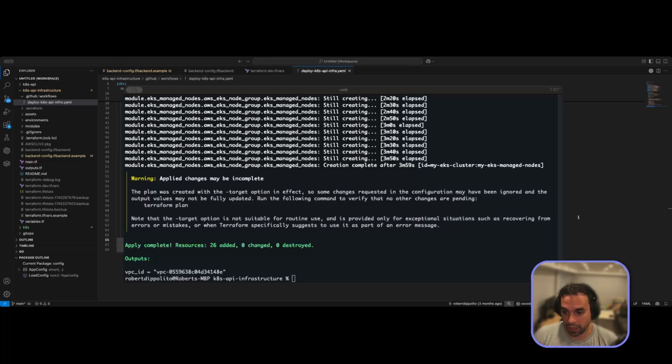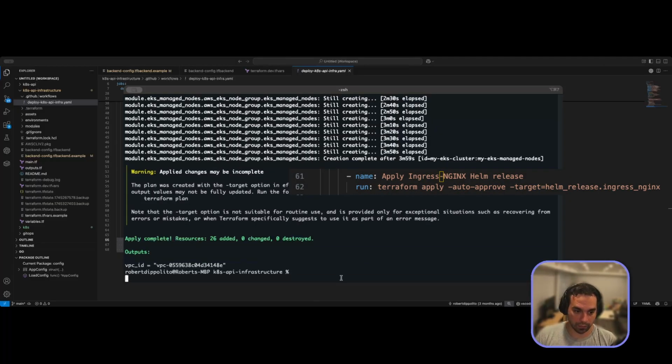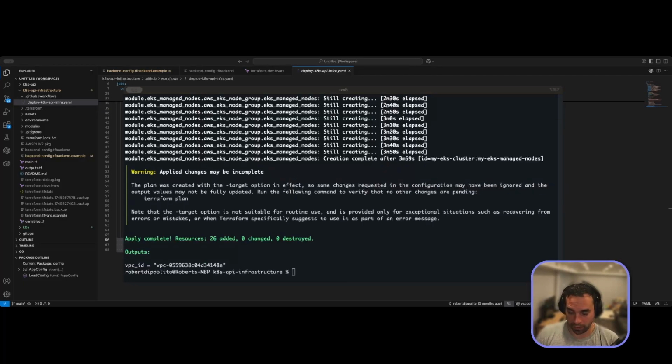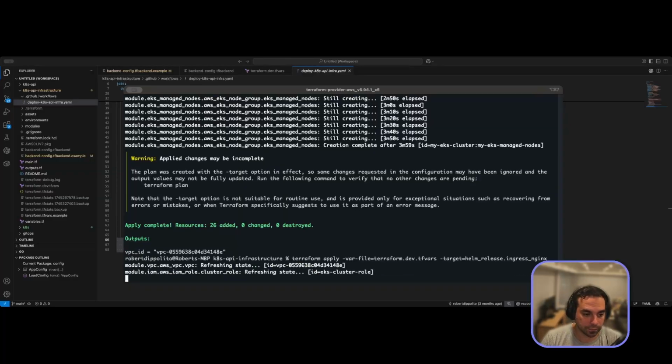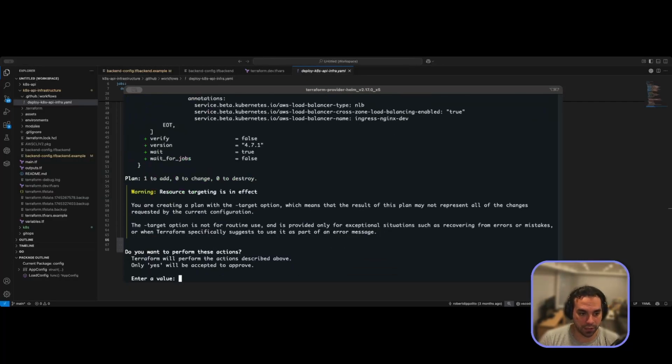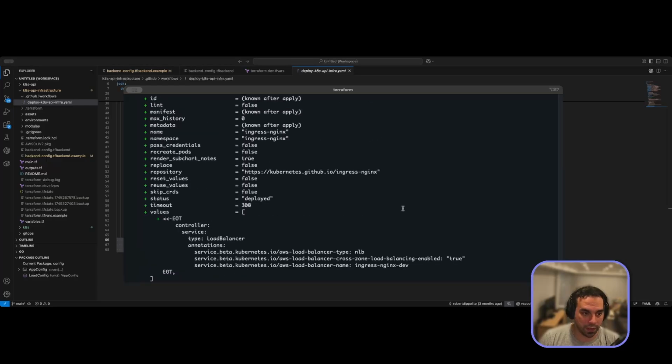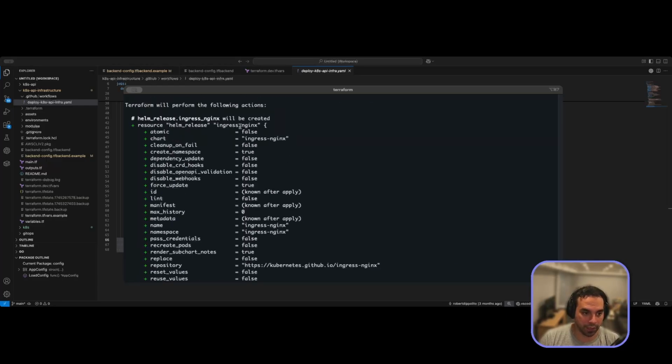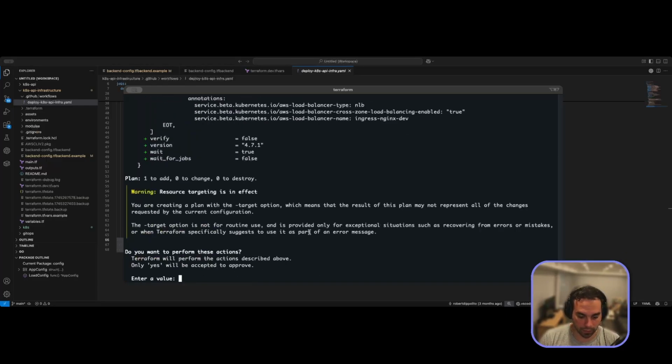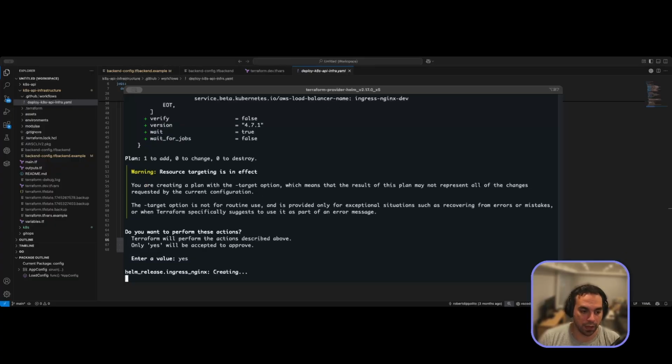So to do the second apply, we're going to go back to our terminal rather, and the next command we're going to run is to apply our Helm release, Ingress Nginx. So here, we're going to use the same reference to our vars file, and we're going to apply this. It's going to refresh our cluster state, and it's going to add one thing, and the one thing is our ingress, which is what we expect. And so we're going to simply click yes, and now this is going to apply.